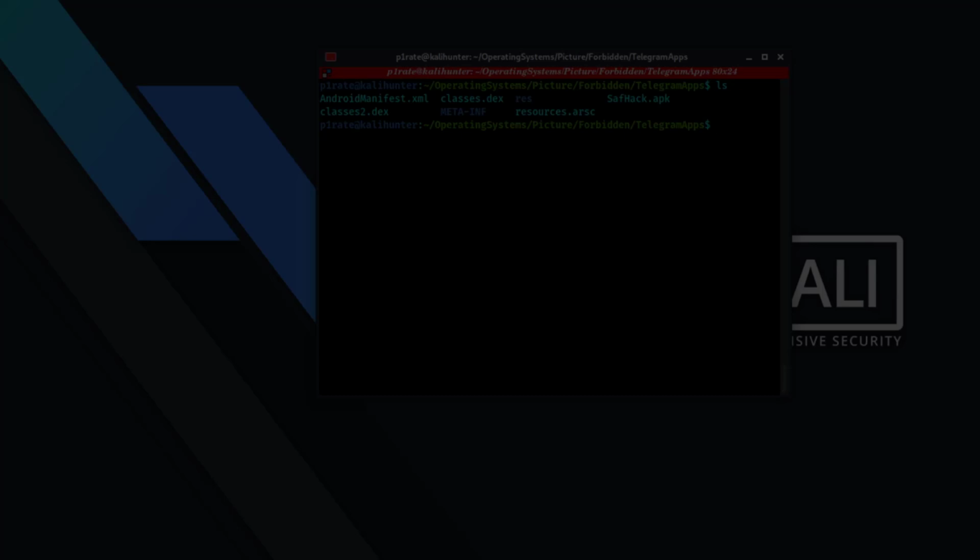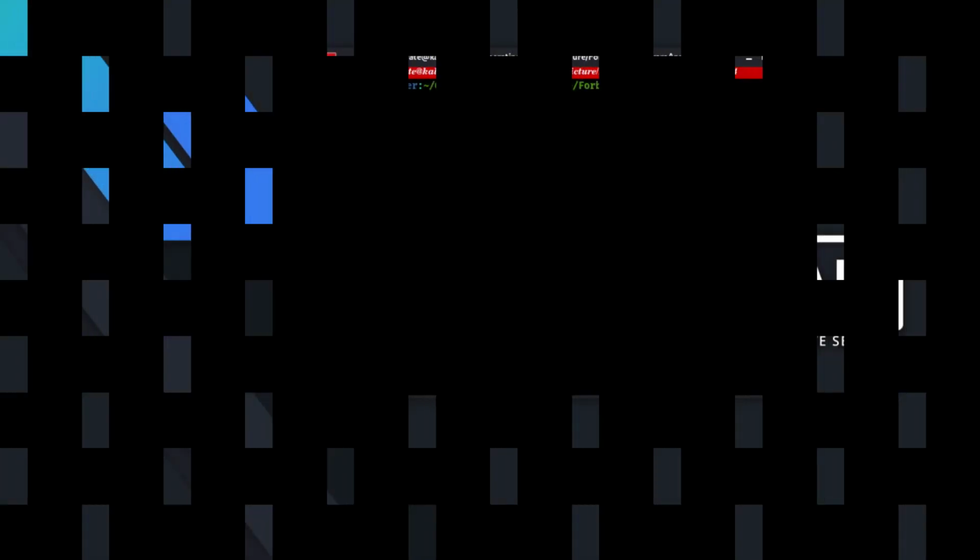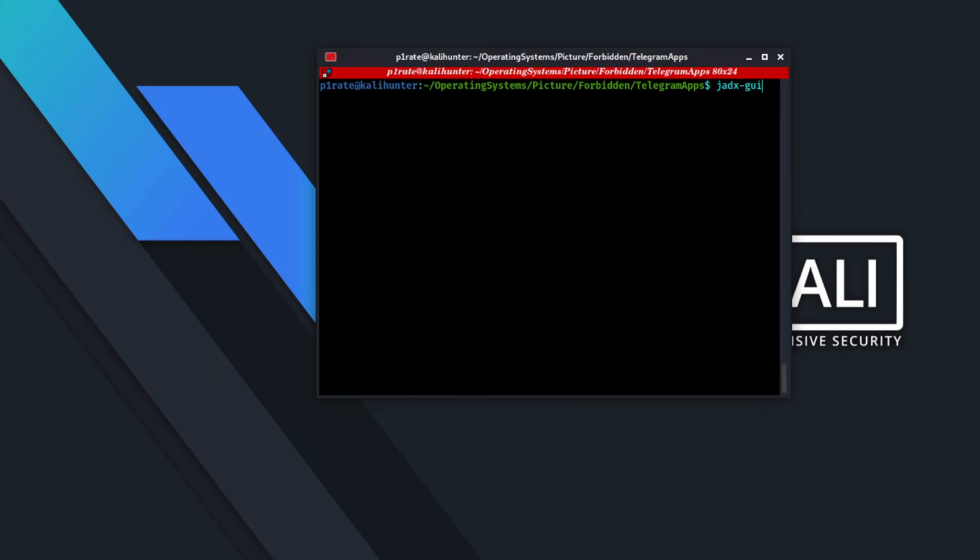Then how do you find out if the app is safe? Simply by analyzing the source code. How do you get the source code? As you can see, the classes are here. We have two main files named classes2.dex and classes.dex. How do we read these? Start JADX GUI. Let's start it, then we load the files later.